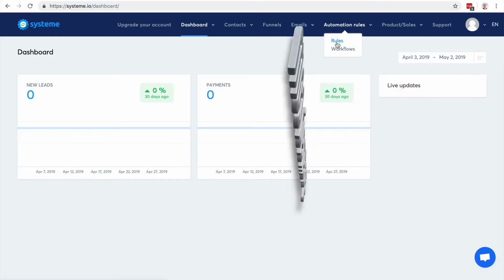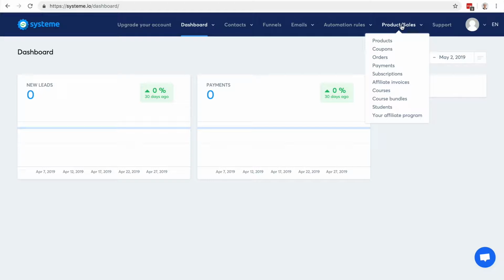So first you have the rules, and then you have a new feature that's like ActiveCampaign, GetResponse, Drip, where you can create entire workflows. It's pretty cool. Here you have all the menu items related to sales. So here the products, actually they're physical products, because you don't need to create a product to sell a digital product like access to a membership site, or maybe an ebook. You don't need to create a product, you just set it on the payment page. I will show you how to do it.